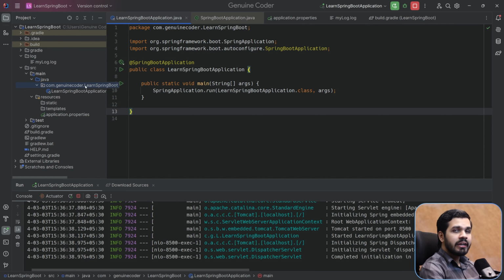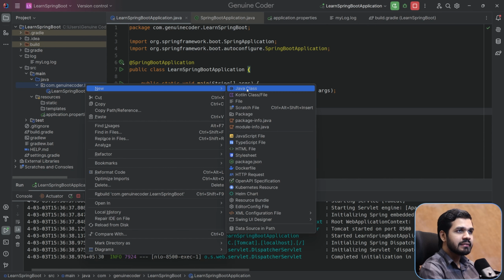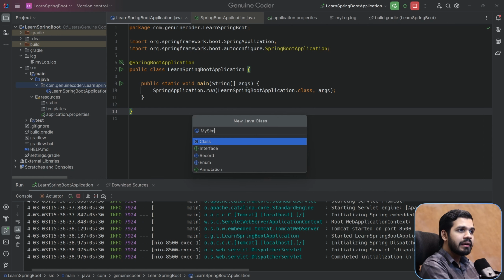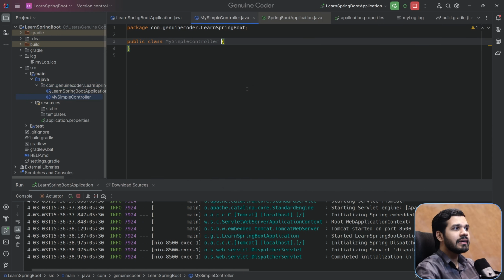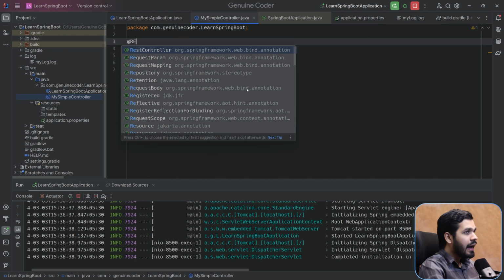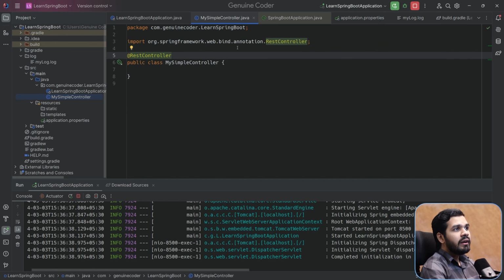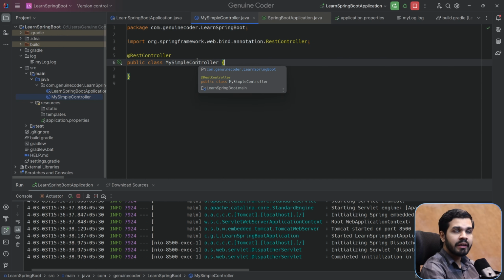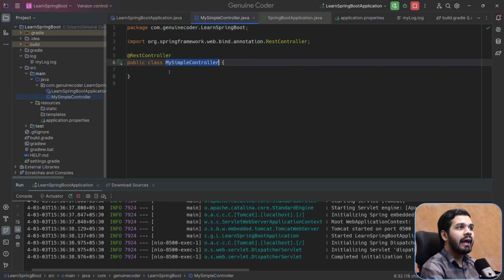To do so, first we need to create a new class. So I will just create a simple Java class. I will name it as my simple controller. The first thing we need to do here is to annotate this class using a special annotation called @RestController. This will tell Spring Boot that this class is going to be handling the REST API functions. So we'll be creating a simple endpoint, like what should happen when we go into localhost 8500/home, so that we can code in this class.